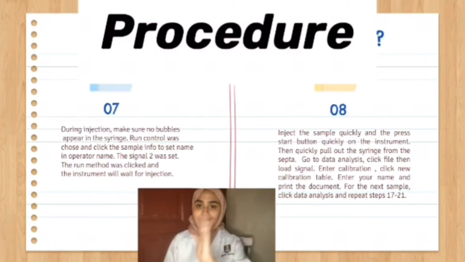Go to data analysis, click file, and then load signal. We need to enter the calibration, and then we need to click new calibration table, enter our name, and then print the document. For the next sample, we need to click data analysis and repeat step 70 until 21.